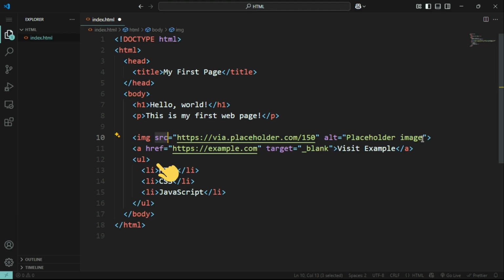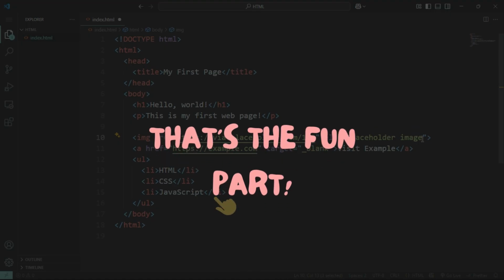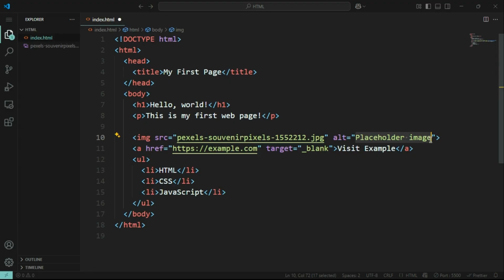This is an unordered list. UL stands for unordered list. Inside it, we have LI tags, which stands for list items. This creates a bulleted list of web development topics, HTML, CSS, and JavaScript. You can change these items to whatever fits your needs. You can change the source of the image or add more list items. That's the fun part. HTML is all about experimenting.